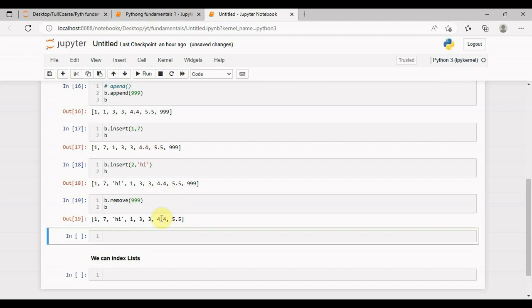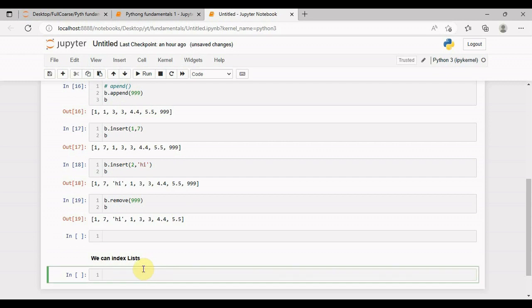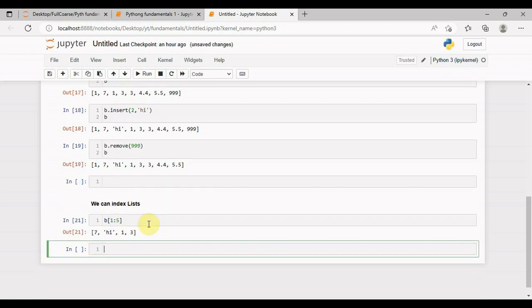If we want to call a range of items in our list, we can use indexing. So we'll type b, and in between square brackets, let's say we want from 7, which is index 1, to the fourth index: 0, 1, 2, 3, 4. So 1, 4. But the end of the range is exclusive, so we need to go one higher. So we'll put 5. And let's run this, and you see we get from index 1 to 4.